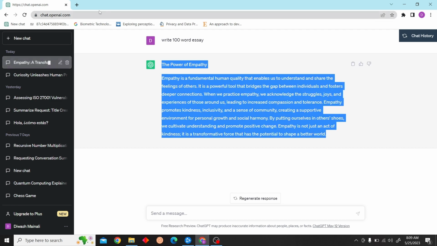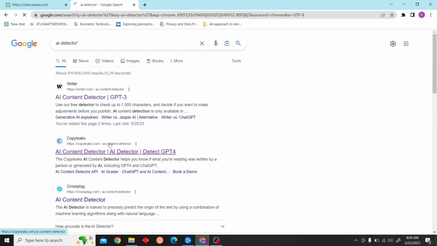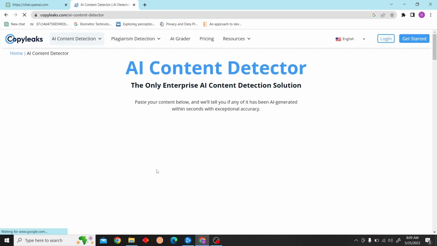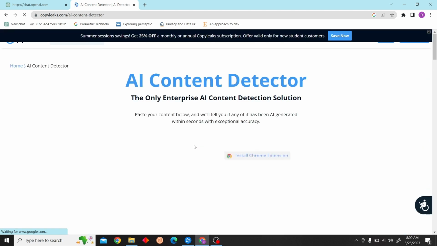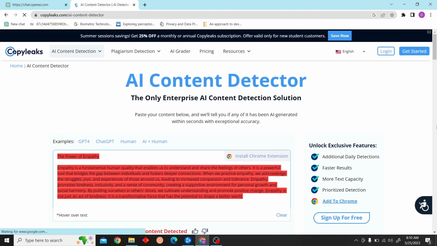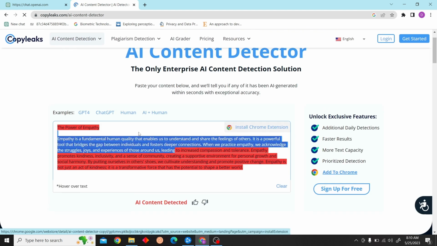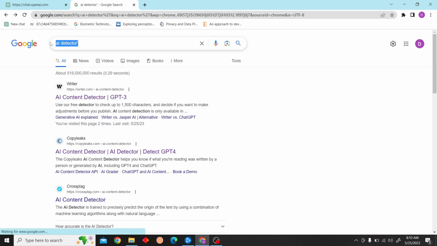So I'm just going to go to any AI detector website. Let's go on this website, AI content detector, paste it here and click check. And as you can see, it has flagged this content as AI generated. So that is how you can check.